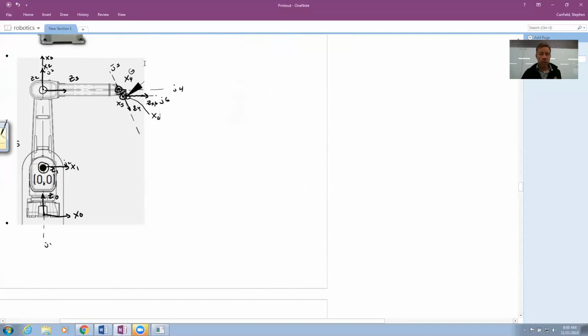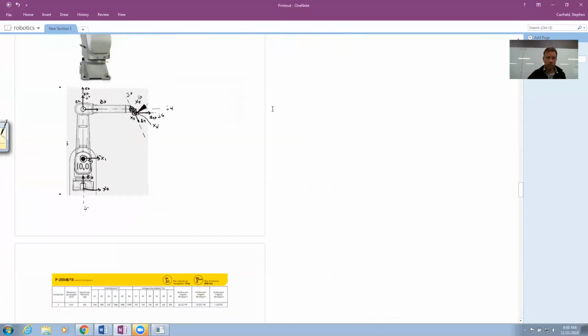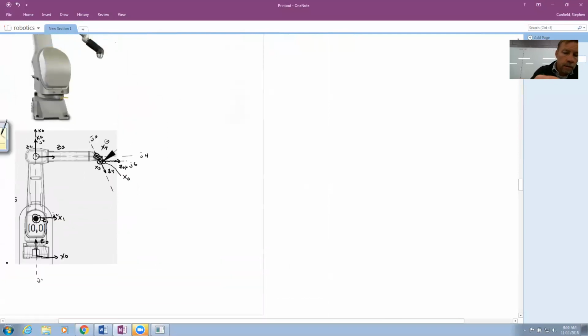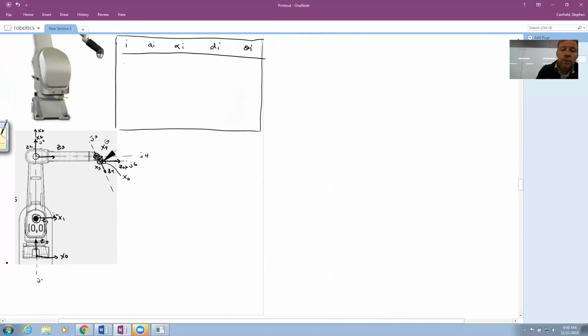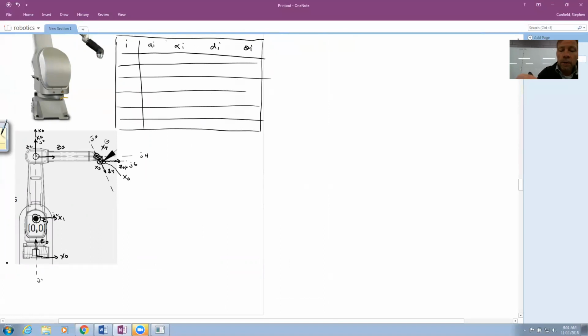Now I have to do my D and H table. So I get my i, my a sub i, alpha sub i, d sub i, theta sub i columns, and rows 1, 2, 3, 4, 5, 6 below it. Not exactly the best lines in the world. I have 6 joints, so I need to write those down.